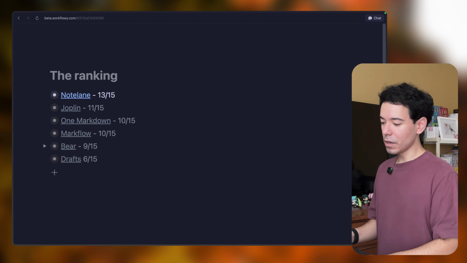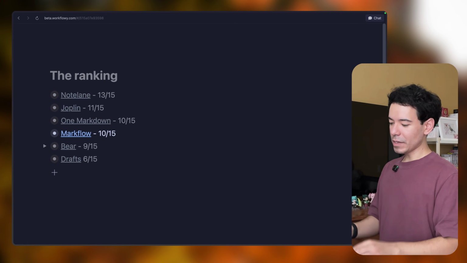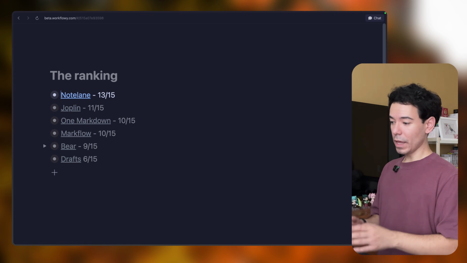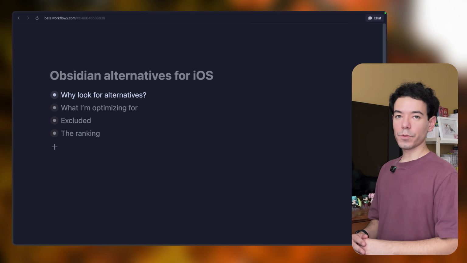That's why I highly recommend Notelane. One Markdown's a really good one. Even Markflow is honestly pretty good. There's just some visual nitpicks, but depending on how much you're going to be using the mobile app, you can get away with any one of these apps and they'll be a really good experience. So that is it for this video.